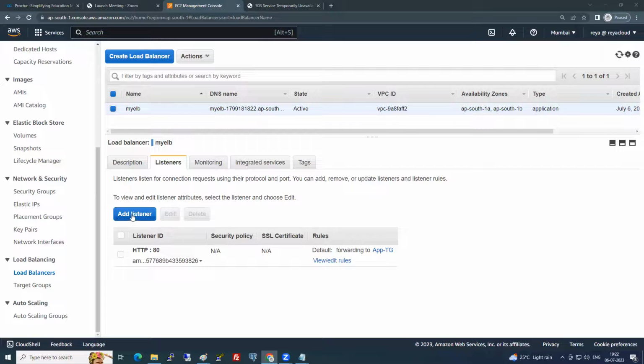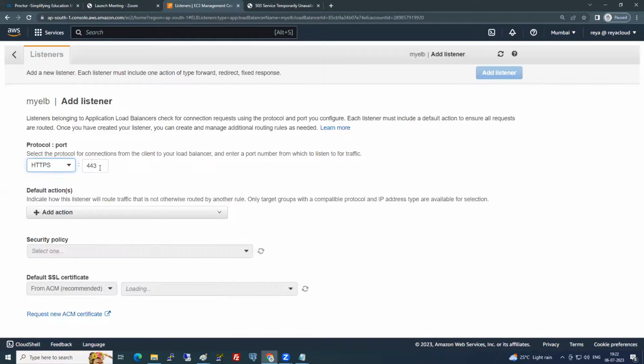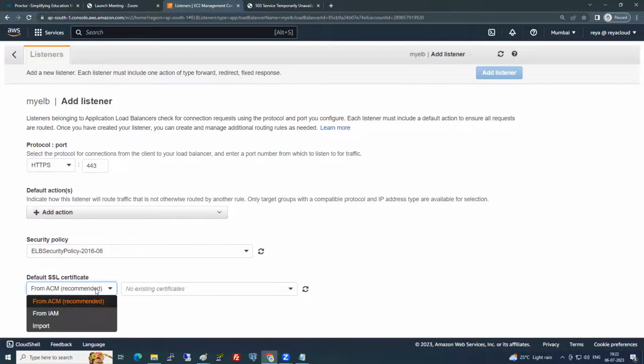See here, guys. If you want to add HTTPS to your load balancer, how do you do that? Do you see here? Add listener. So here you need to select HTTPS 443. And you need to select the certificate, no? From where do you select the certificate? ACM. What is that? ACM. Do we have anything in ACM?